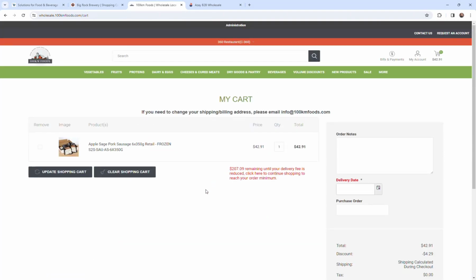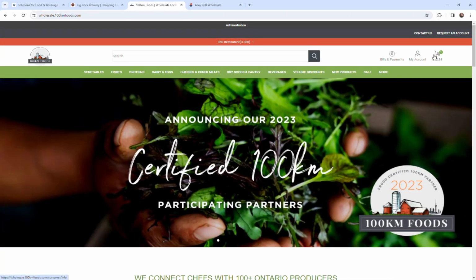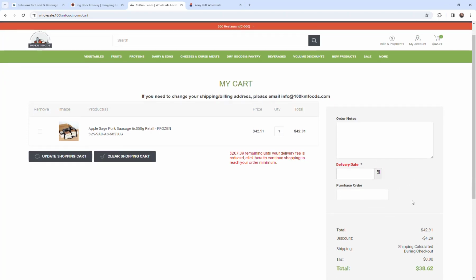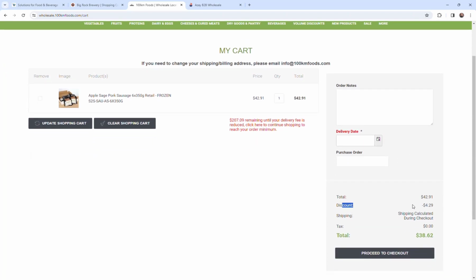I can get different pieces of information here. I can see that it's $207.09, for example, until my delivery can become free or reduced, so I can make conscious decisions. Place order notes, purchase order information. I can see automatic discounts being applied that are set in SAP.